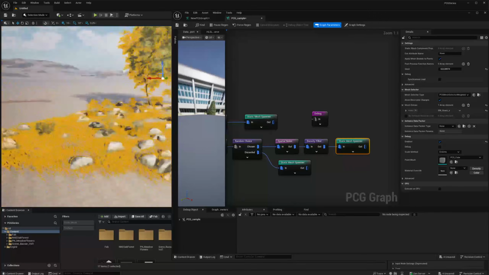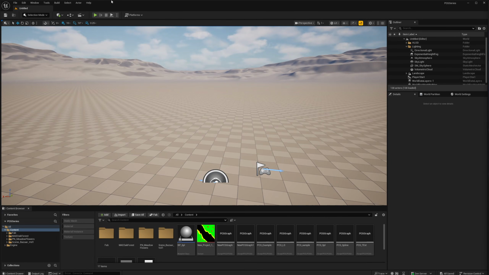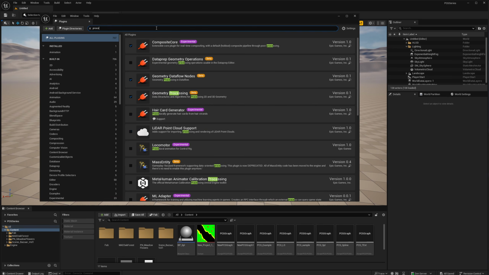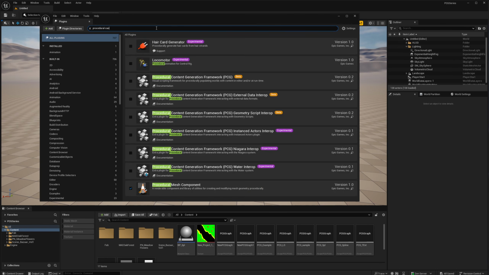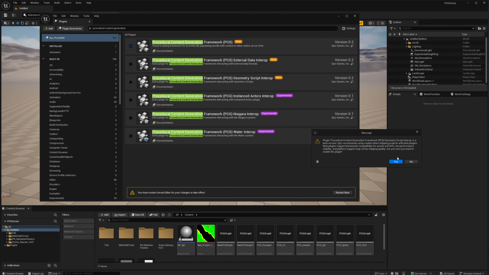But first, let's show you how to load this plugin into your engine. Start by going into the Edit menu, then Plugins, and here search for Procedural Content Generation, and you should find this Procedural Content Generation framework. Make sure that this checkbox is marked, and you will be prompted to restart the engine. If you want to work as well with the geometry script combined with the PCG framework, you need to load this as well. We'll have a tutorial on working with the geometry script, but for all the other tutorials you will not need this additional plugin loaded.